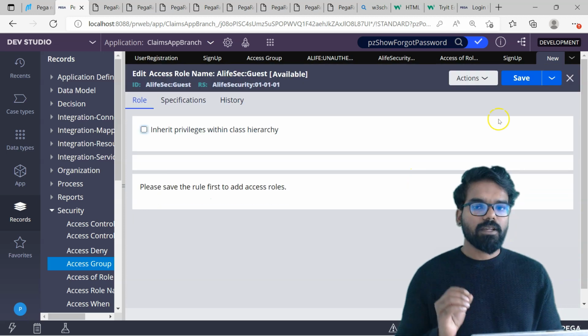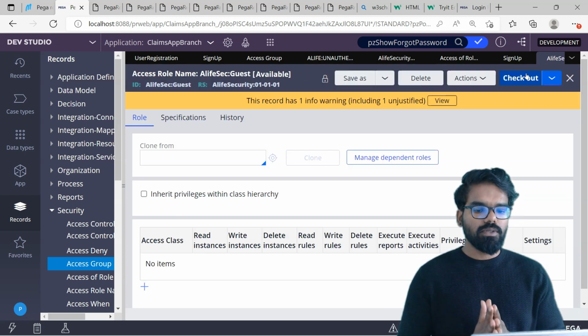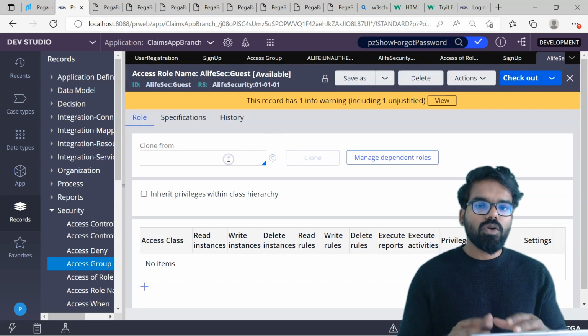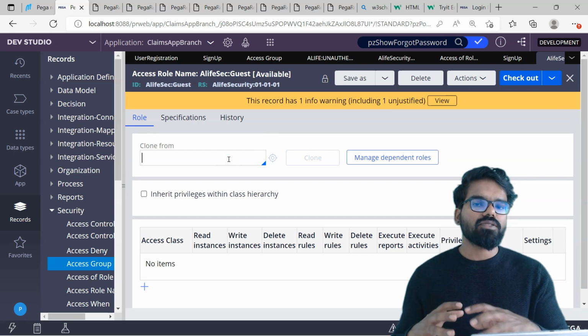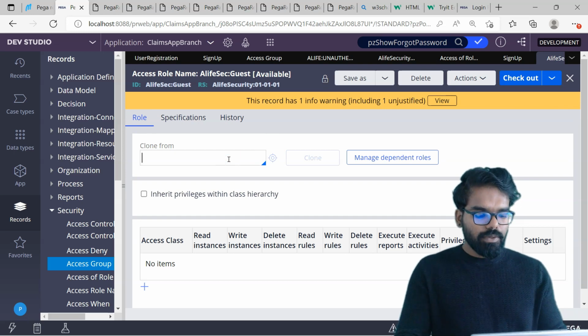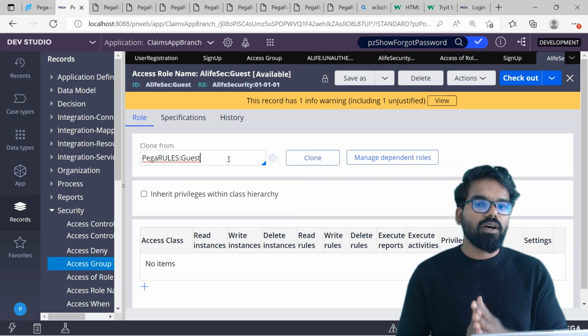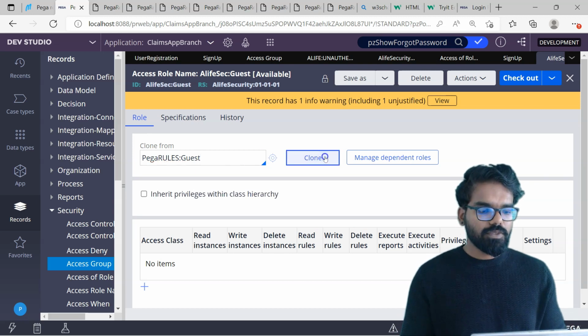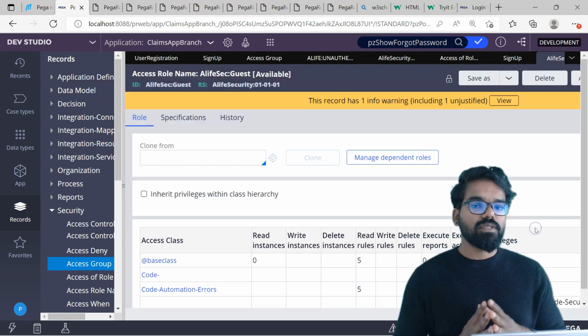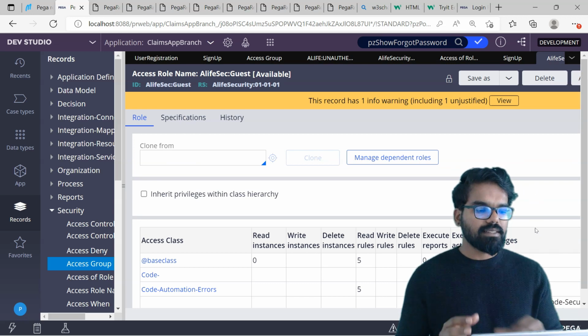Create and open. So first we have to save this access role to add privilege. We can also clone all the existing access role to objects. So what I can do is I can say Pega rules guest. I will clone it from the existing or out of the box guest access role. Just do a clone. Okay. You will see all those access classes gets cloned.